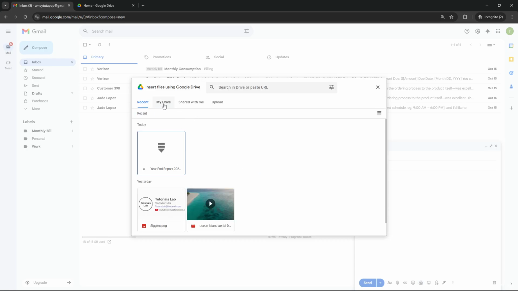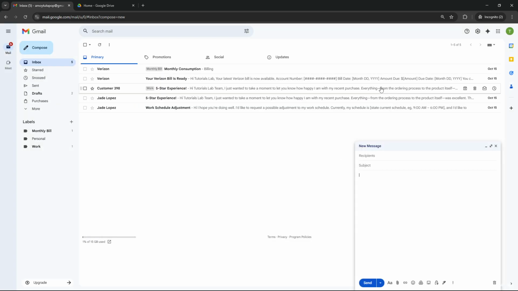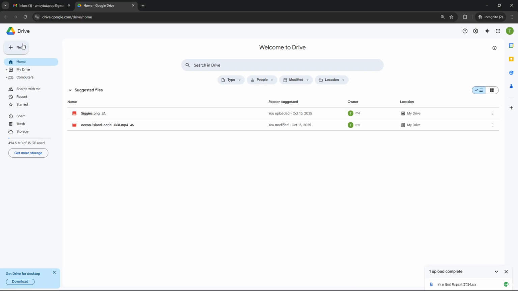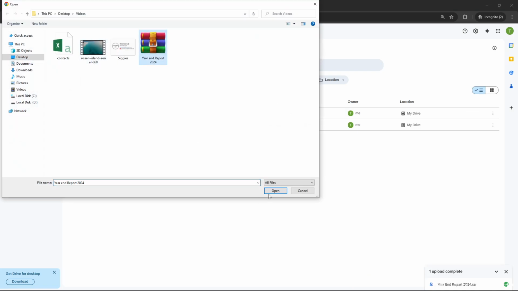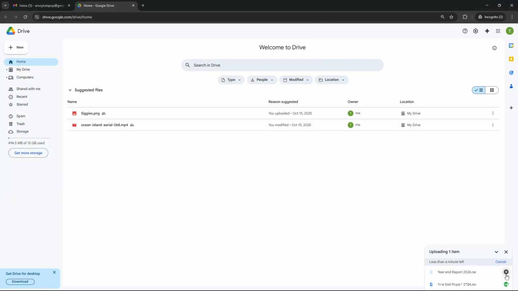If your large file isn't already uploaded to Google Drive, don't worry. You'll need to upload it first by opening Google Drive in a new tab, clicking New, and selecting File Upload. Choose your file from your computer and wait for the upload to complete. This step ensures your file is stored in the cloud and ready to be shared.